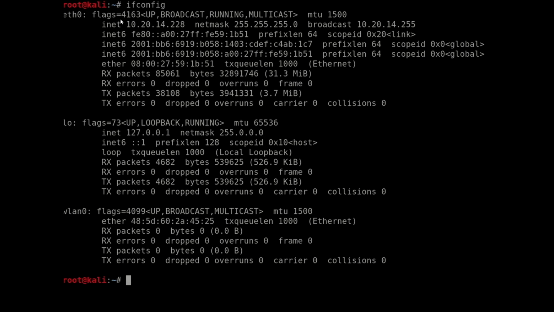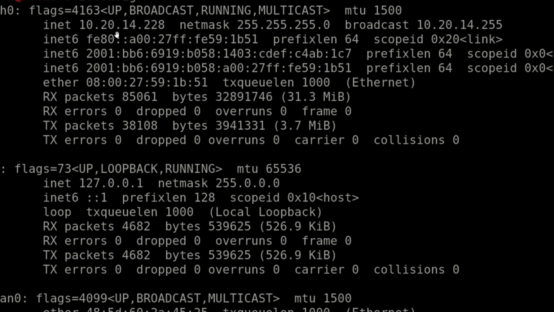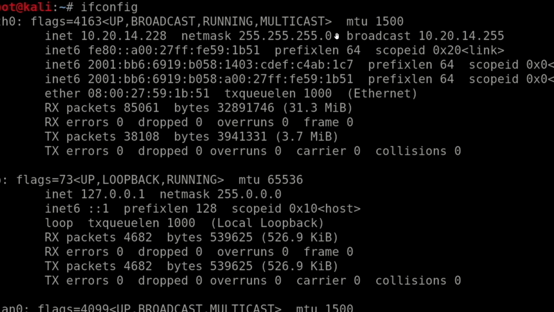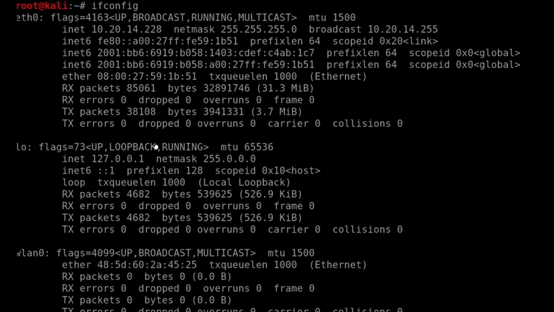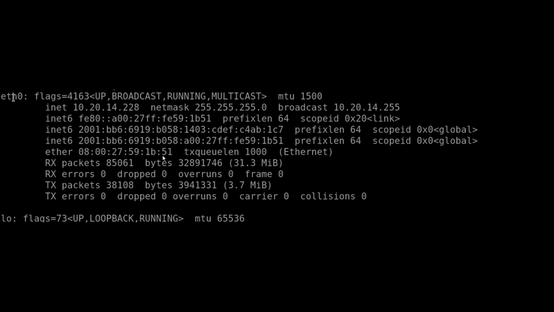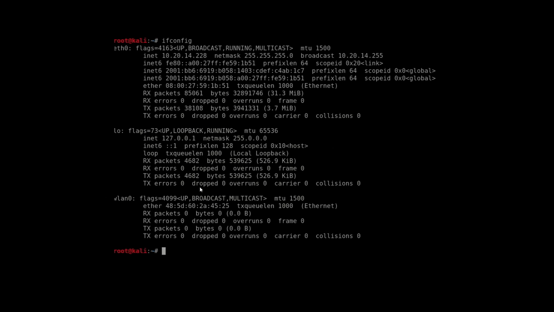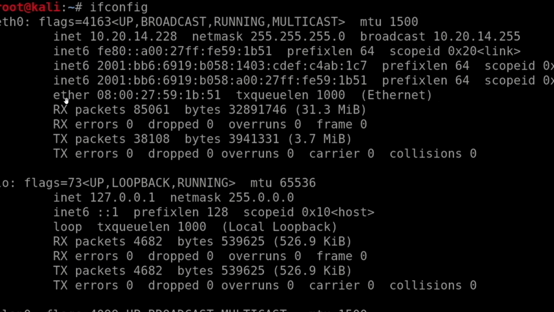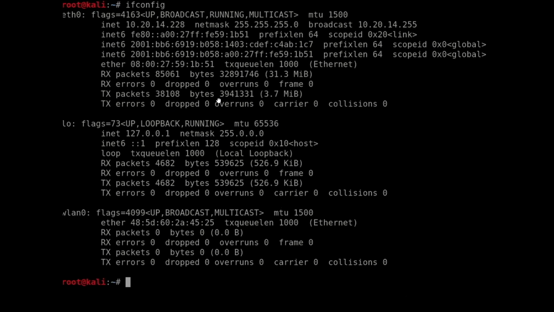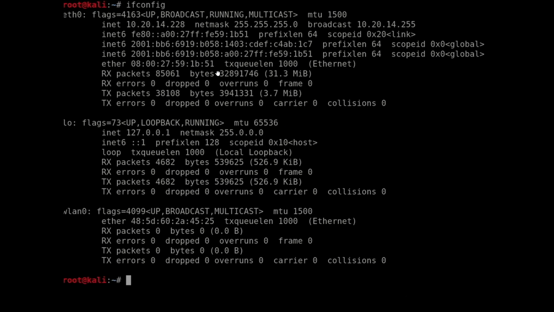So you'll have Ethernet. It has an IP address, 10.0.20.14. We have the netmask, broadcast address, inet6, and various other things. But the thing we'll be focusing on is the MAC address, which is written right after ether: 08002759 1B51. I'm not sure I should be showing you this, but this is the MAC address.